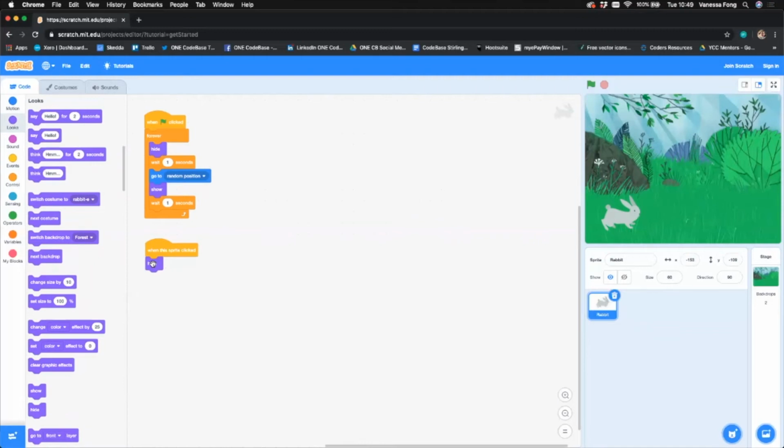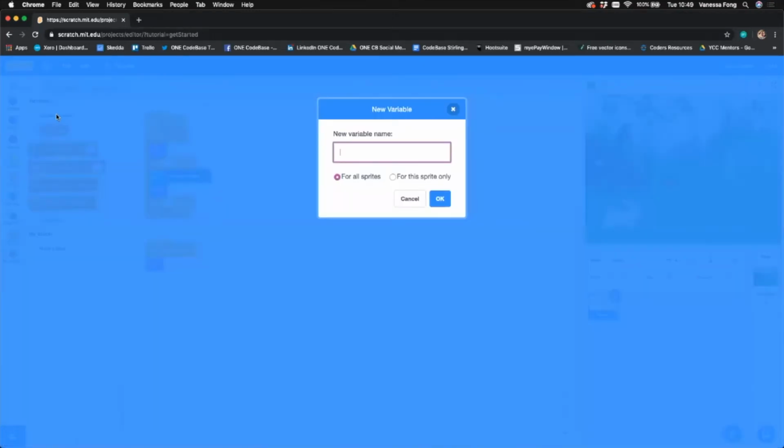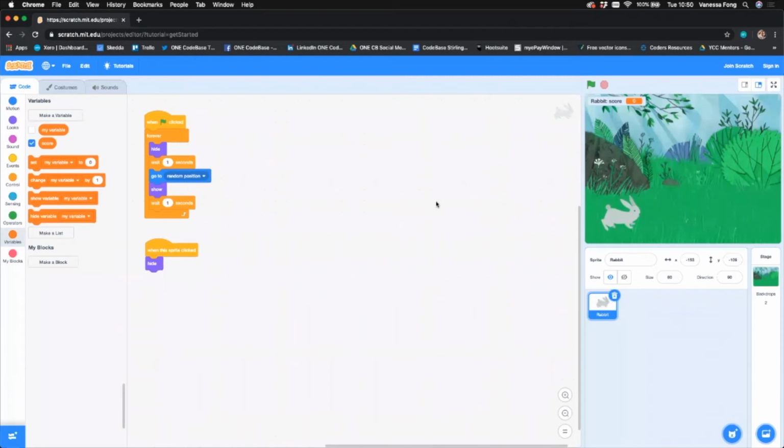So what we need to do is add a variable in, because this doesn't exist in here. So we'll go down to our variables, and we're going to click make a variable. And for the purpose of this, we're going to write score, and we're going to keep it for this sprite only. Now we want to change the score by 1, and we'll change this to score because you've already added it.